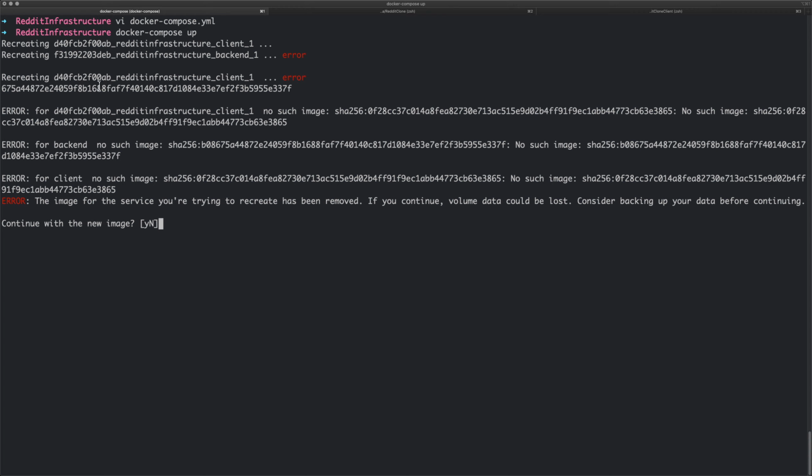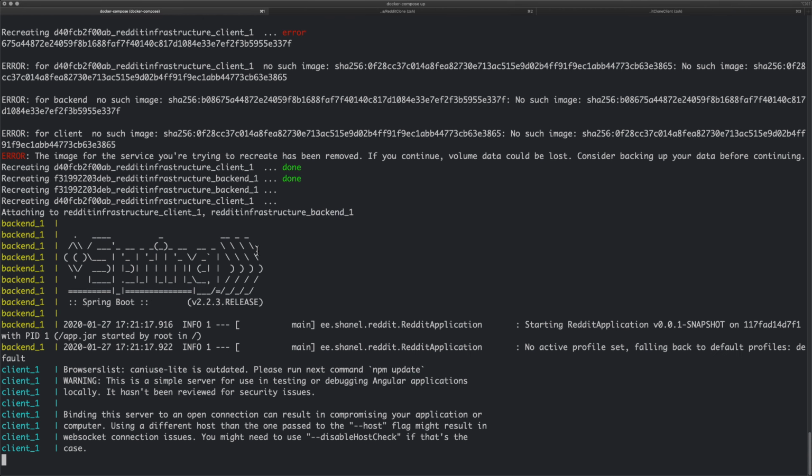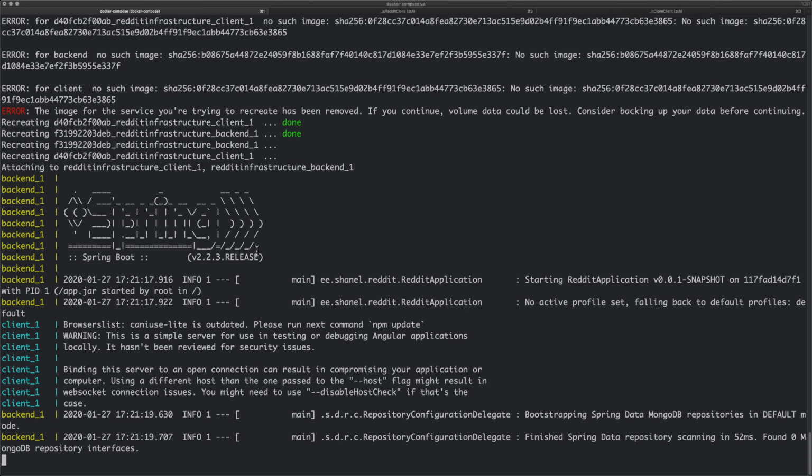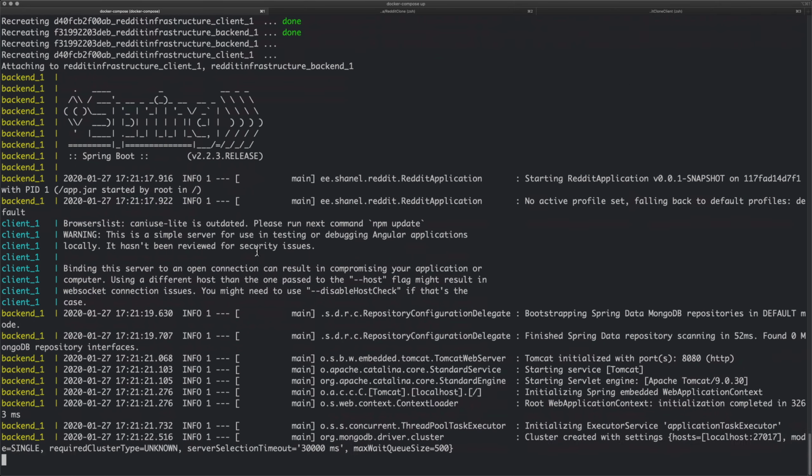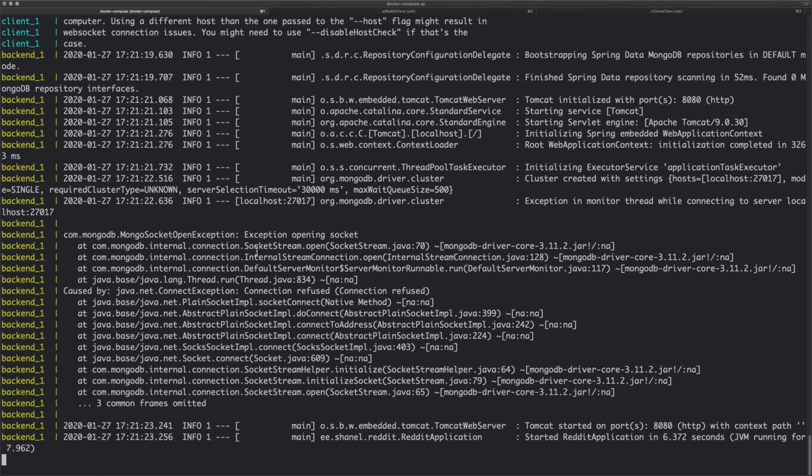Oh, look at that. It can't find the images. It's trying to recreate some stuff. No such image, no such image. Do you want to create a new image? Yes, we want to create a new image. Okay, so it's going to recreate those now. It might take a bit of time, so that's working. We haven't run this in detached mode, so that's why we can see all the output like we were just running the services normally.